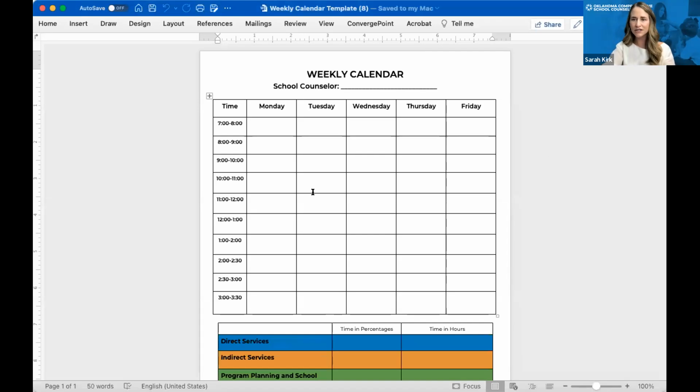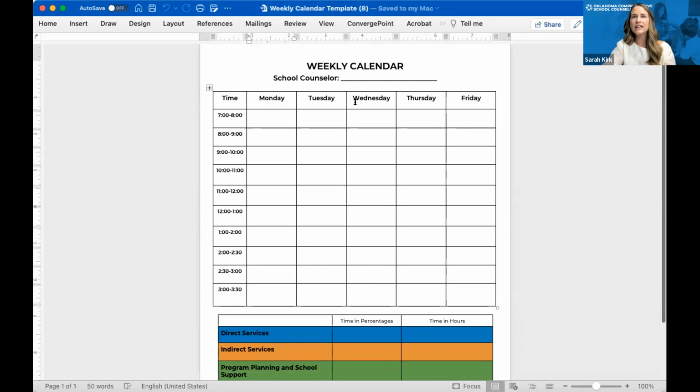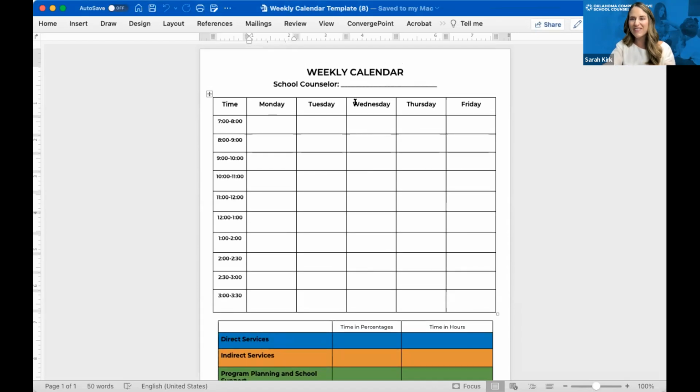Again, you don't have to use this specific template if you like something else better. I used this just because it was quick and easy and it worked for me. If you want to use something fancier, totally go for it. You can break your day up any way that you want to. I always did it in hour increments until I had this one little goofy 30-minute increment down here. I'll tell you why I did that in a minute, but you don't have to do it like that.